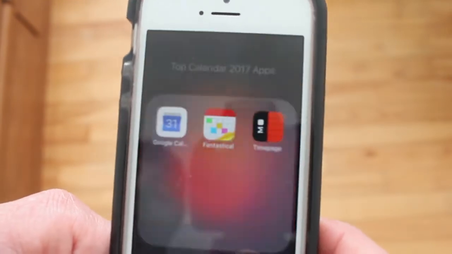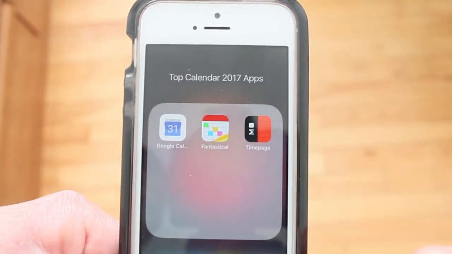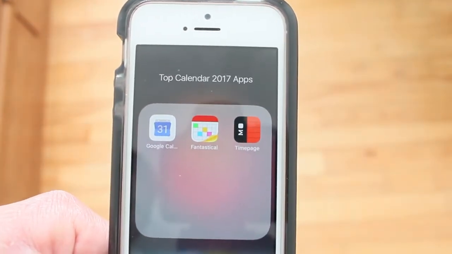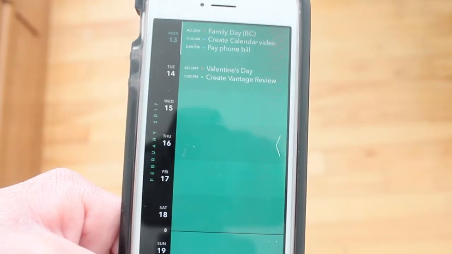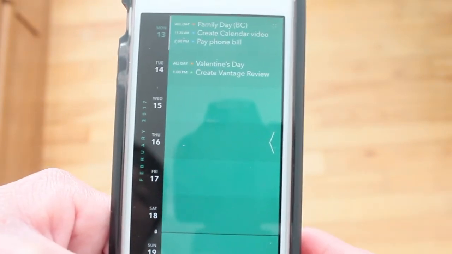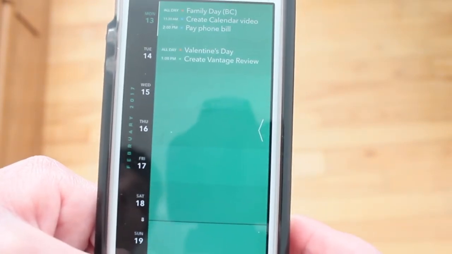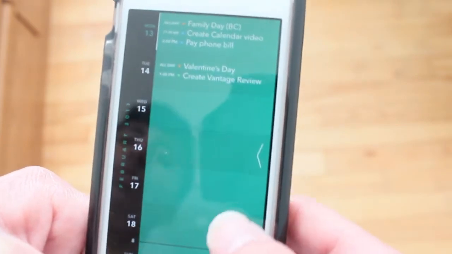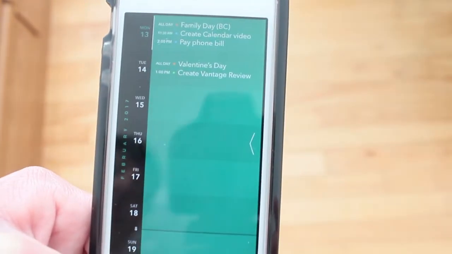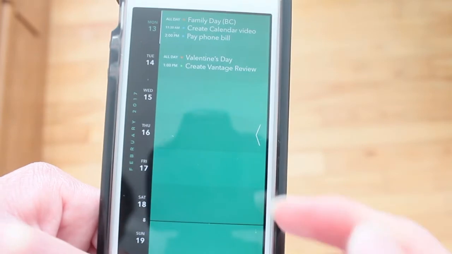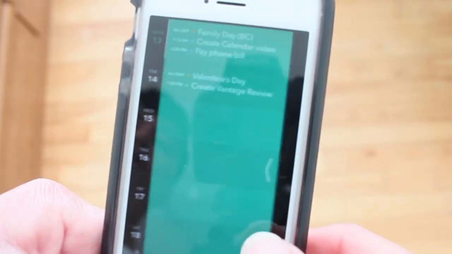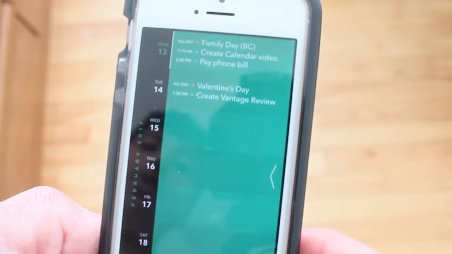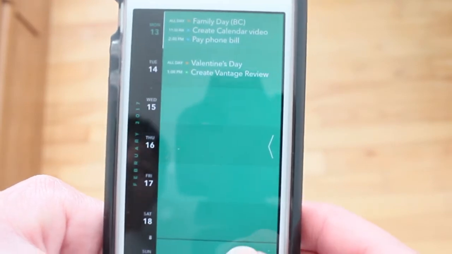Okay, and last but not least, the last one is Timepage by Moleskine. Timepage by Moleskine is a great calendar app. It's loved by a lot of iOS users, and some big known iOS reviewers as well. It's one of my favorite ones as well. I bought this one on day one when it was released onto the App Store. It's really simple. There are a lot of gestures to it, but very cool and a really slick design.